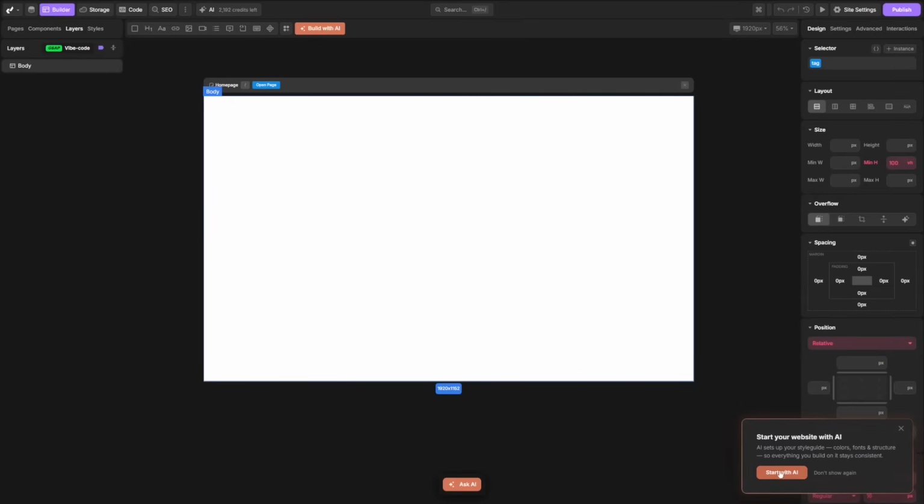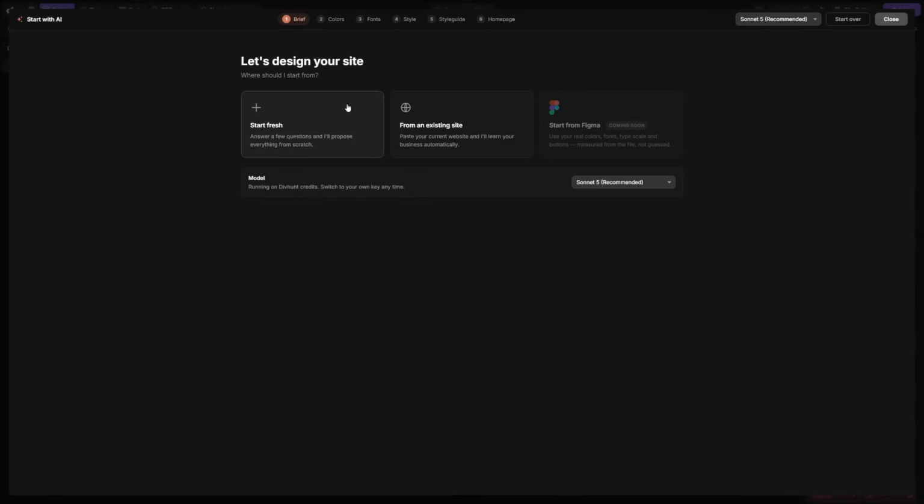We can click here, start with AI, and then we are going to choose start fresh. But before I do that, I want to talk about this model. For starting a website, I strongly suggest using higher tier models, so they create a good structure first. So you pay a bit more tokens at start to set up a full structure, style guide and a homepage, and then after you have a style guide and a homepage, for new pages and other stuff you can use a bit lower tier models. So for this case, I will use Opus 5 as our starting point, and I'm going to click Start Fresh.